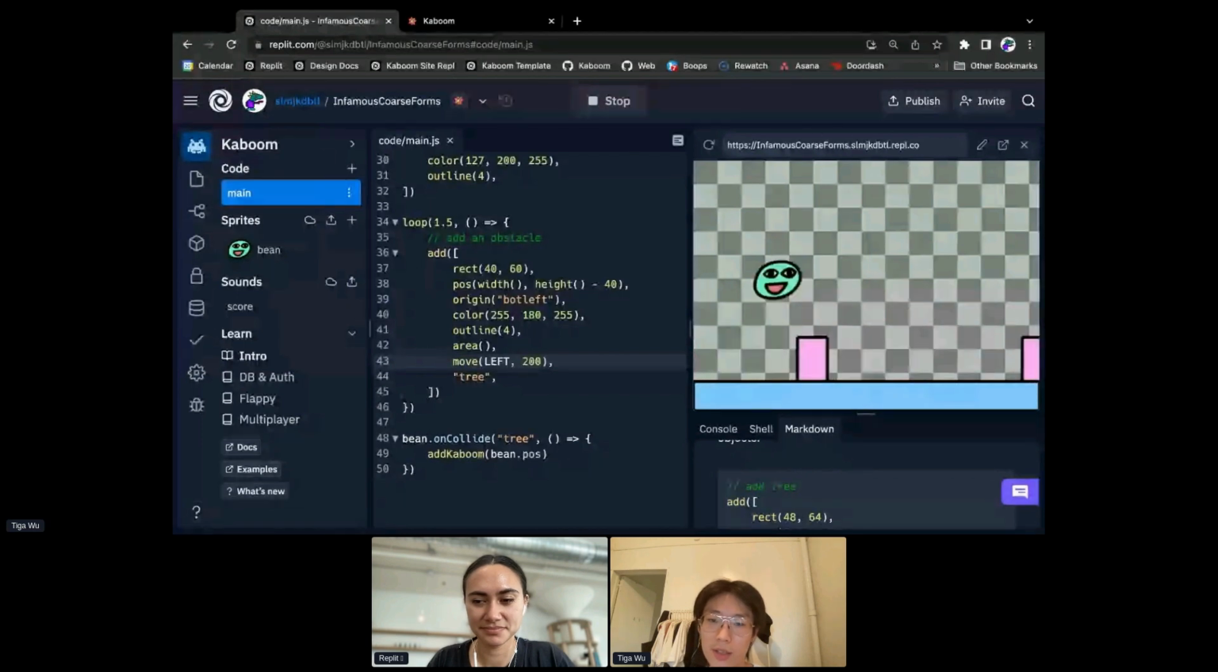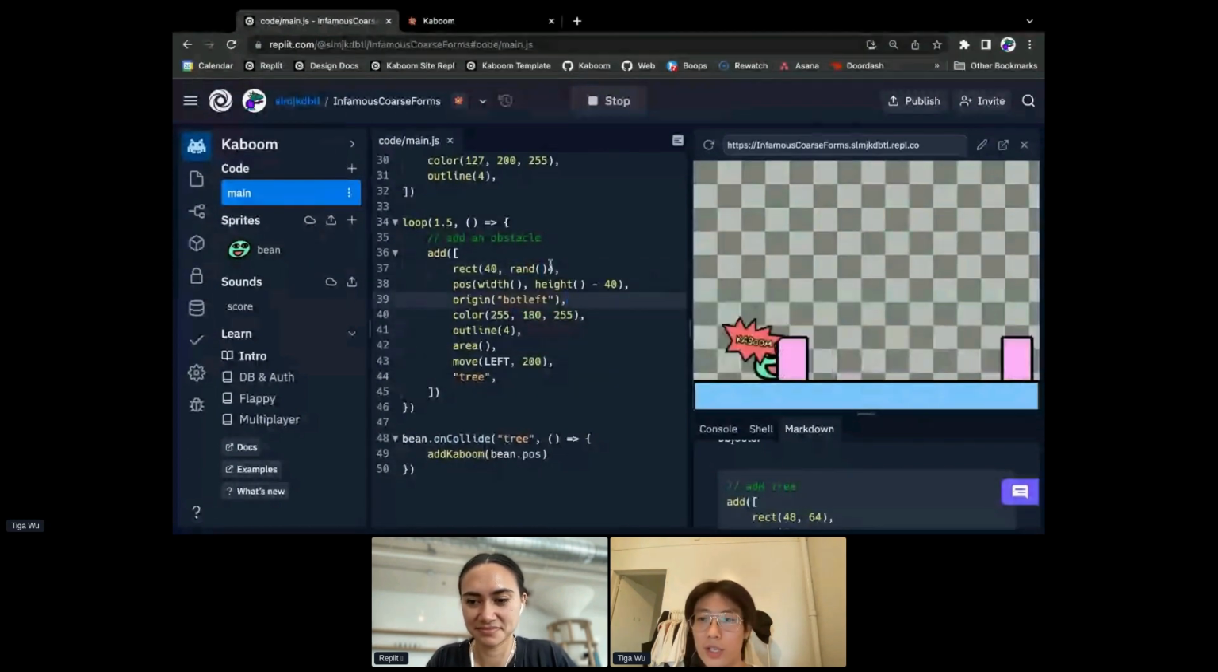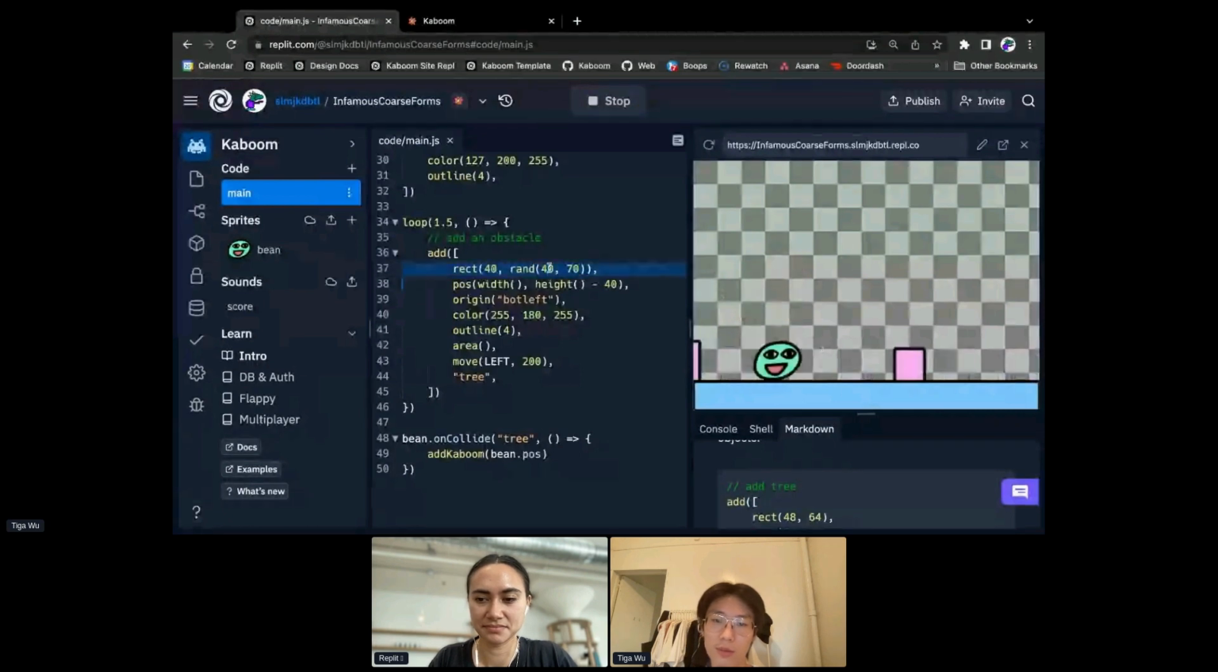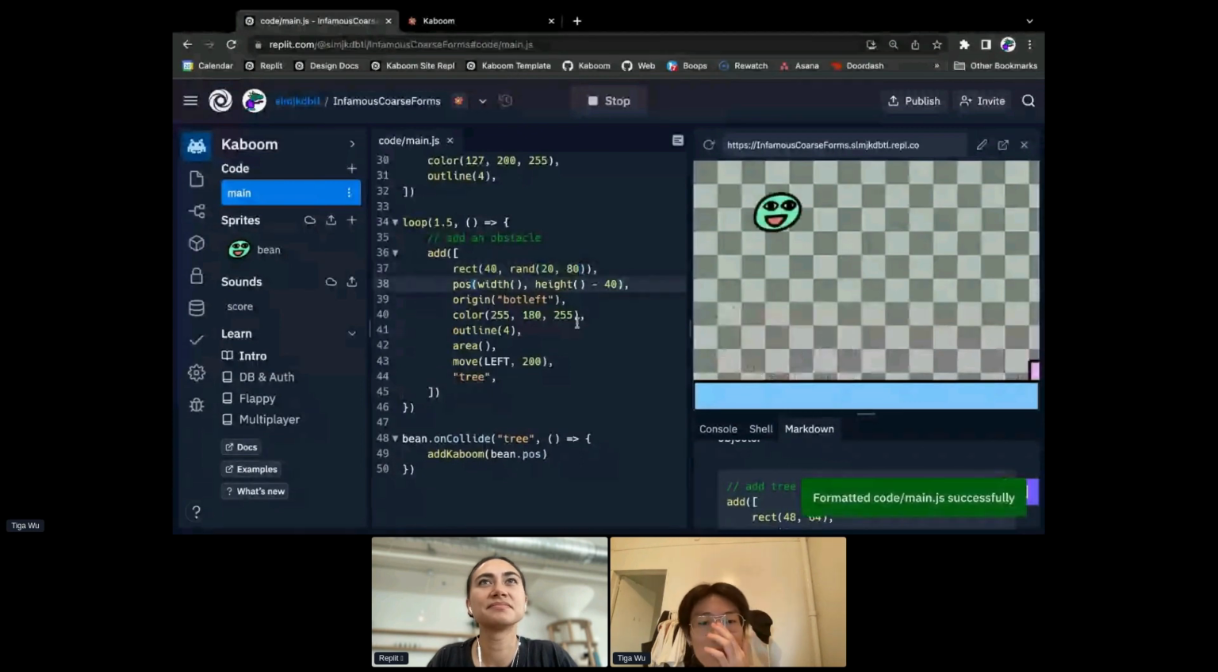Another thing we can try is to make the height actually be random. So we can use the rand function in Kaboom, which is a helper function that gives us a random number. Let's try giving a number between 40 and 70 and see how it feels. You can see it's not that obvious, but it's giving us trees at random heights now. We can maybe tweak this to be a little bit larger so we can see the difference more clearly.